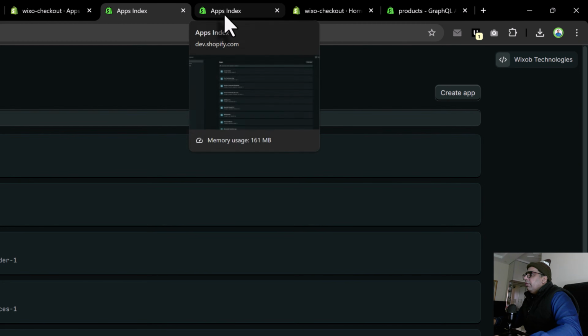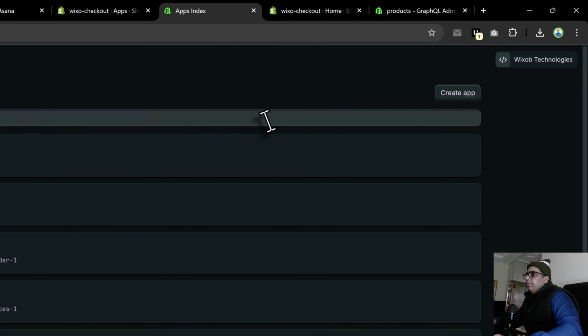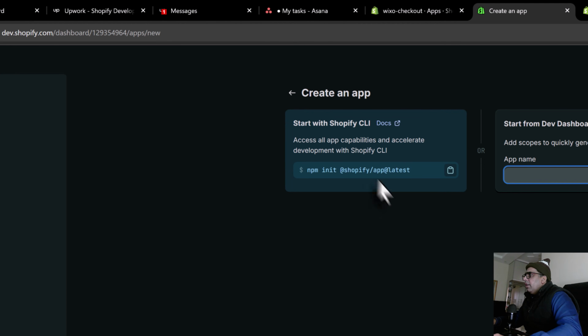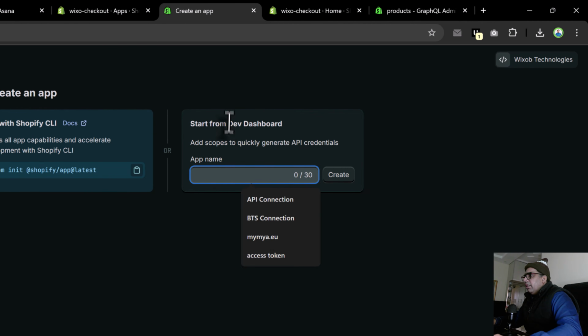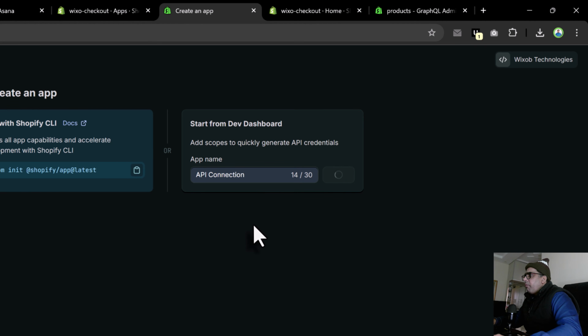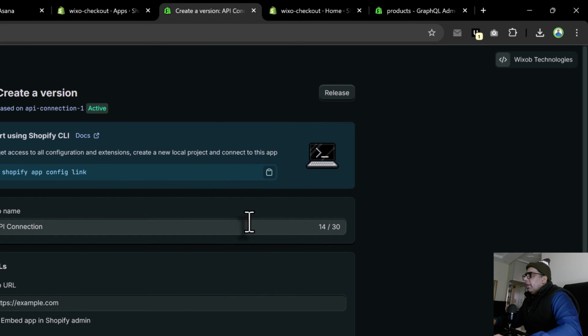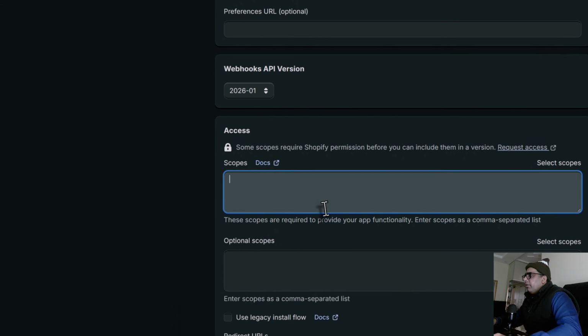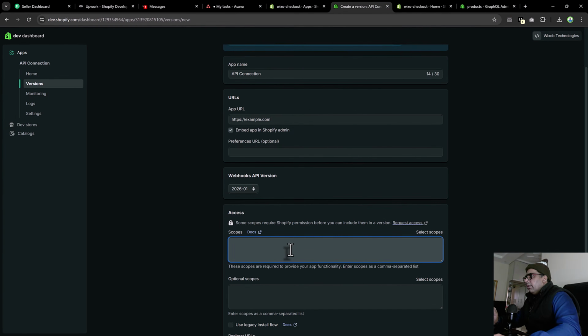So once you go there, you need to create a new app. You can create the app with the CLI, or you can create that over here. So I will create over here and I will name it API connection and create the app. And after that, I need to define the scope, what kind of scope I have to define for this Shopify Access token.